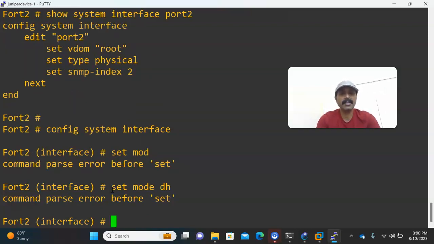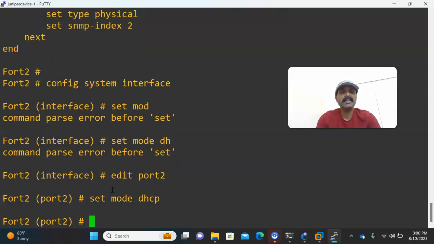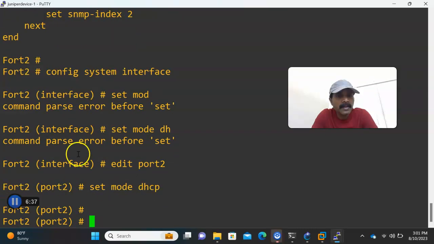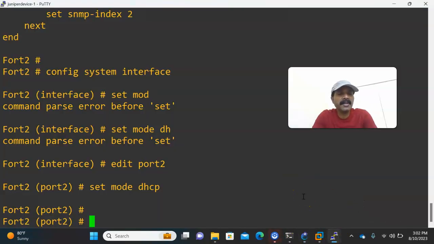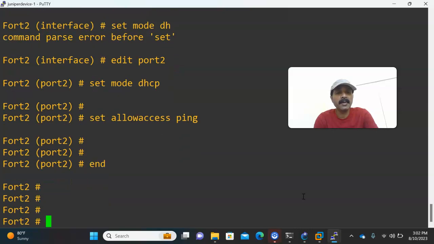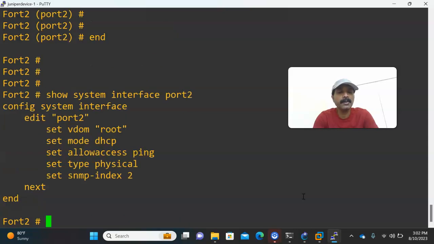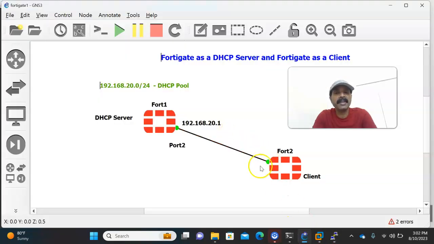We have to go to the corresponding port. Edit port 2 and we have to change it to set mode DHCP. Then we have to allow access. So now you have done the set mode as DHCP, then we have to allow the ping access, right? So these are the configurations from the client and we need to do set allow access ping. Then let us save the configuration and now let us view the configuration. Show system interface port 2. So this mode I have configured as a DHCP mode and then I have set the ping access.